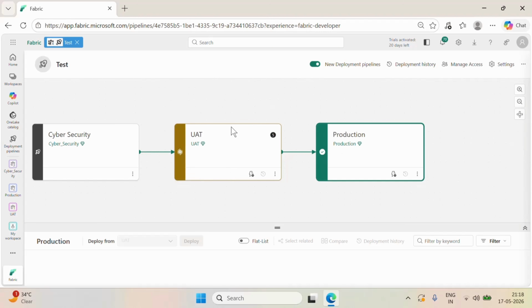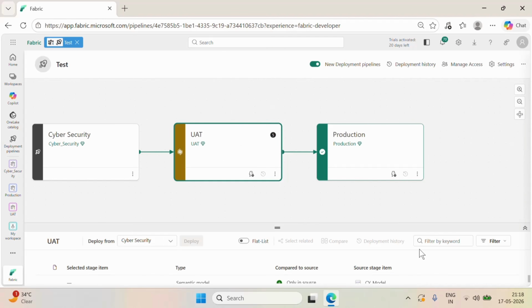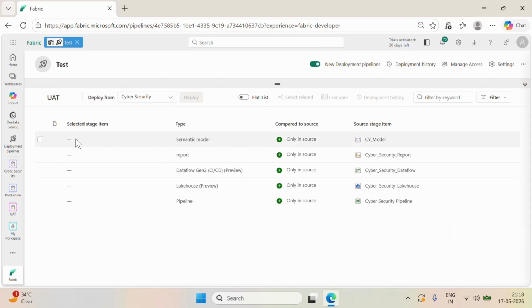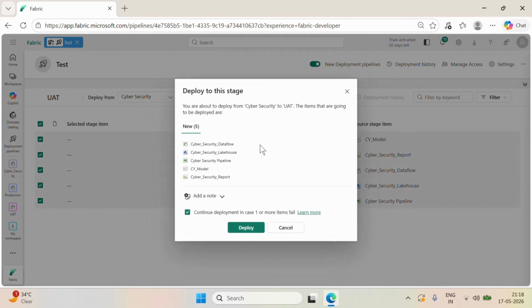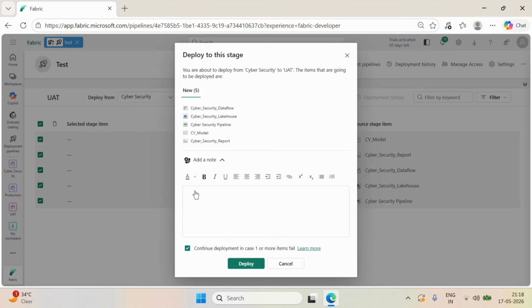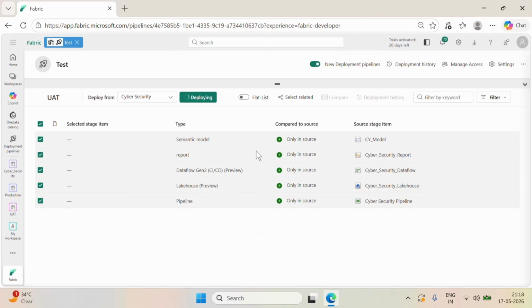Now what we have to do, we have to select our UAT workspace, and here you can see we are having these many items in our cyber security workspace. So let me click on here, whatever items you want to move, you can click here. I want all these items to be deployed to our UAT workspace. Let me click on deploy, and here you will get the option of adding a note. You can add the note. Okay, let me deploy it.